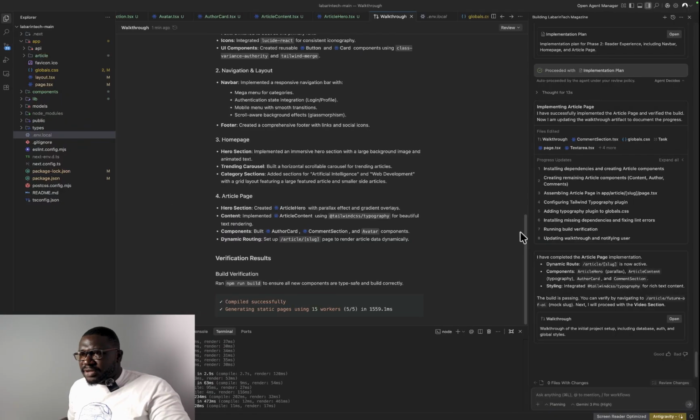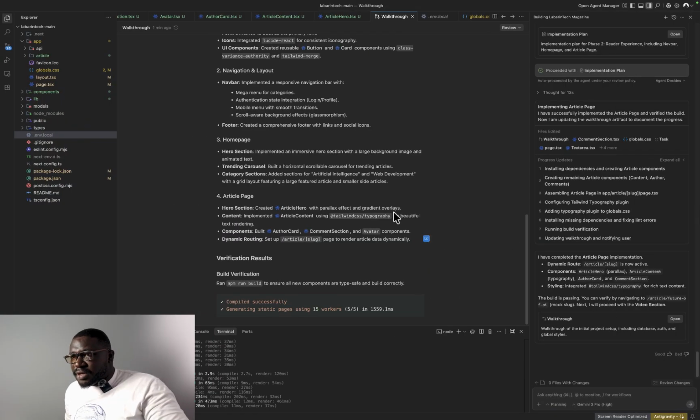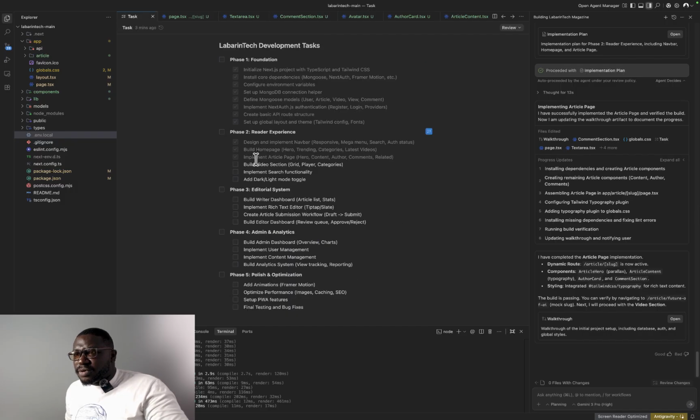We still have a few 404 pages, but that's fine considering the fact that we still have a number of tasks to do. I think it has created the slug structure for the article page, but we still have more to build. So we still have the build video structure and other things like dark mode, light mode. So I'm just going to tell it to go to the next steps.